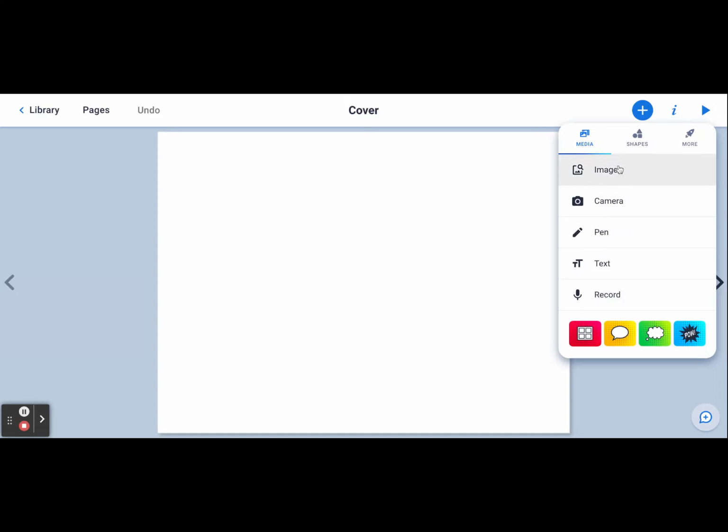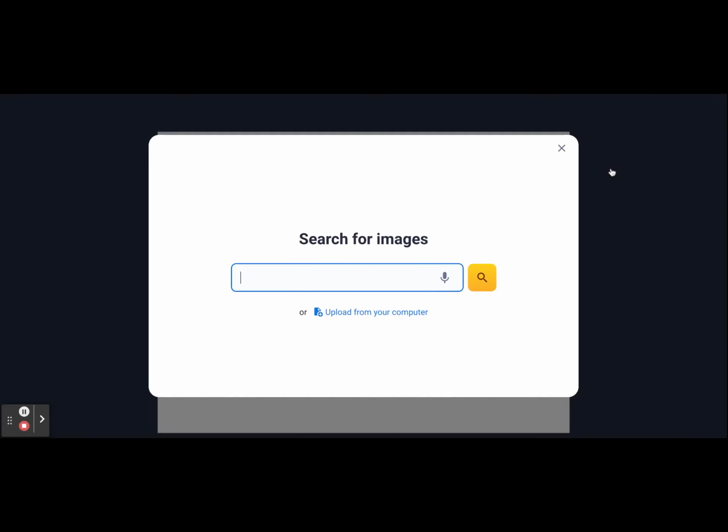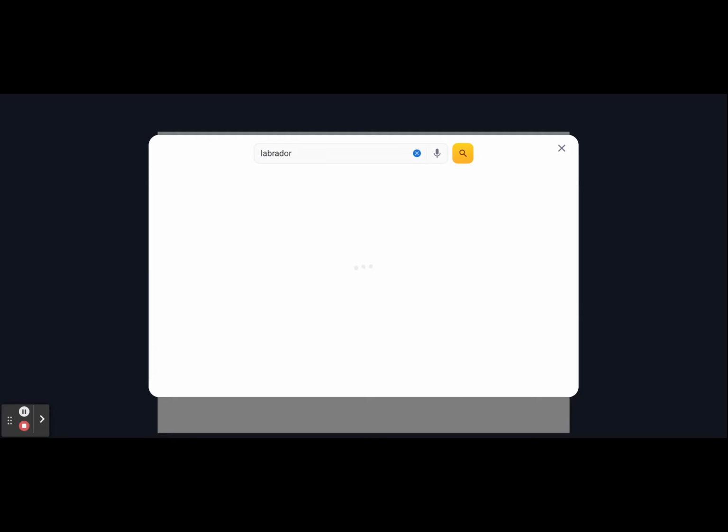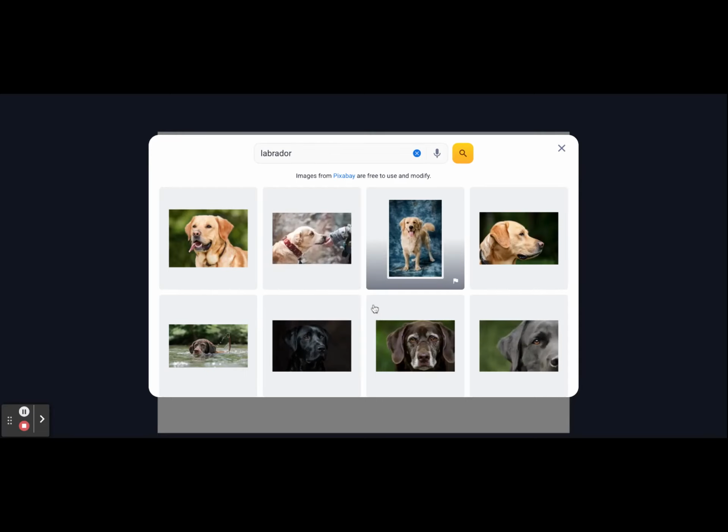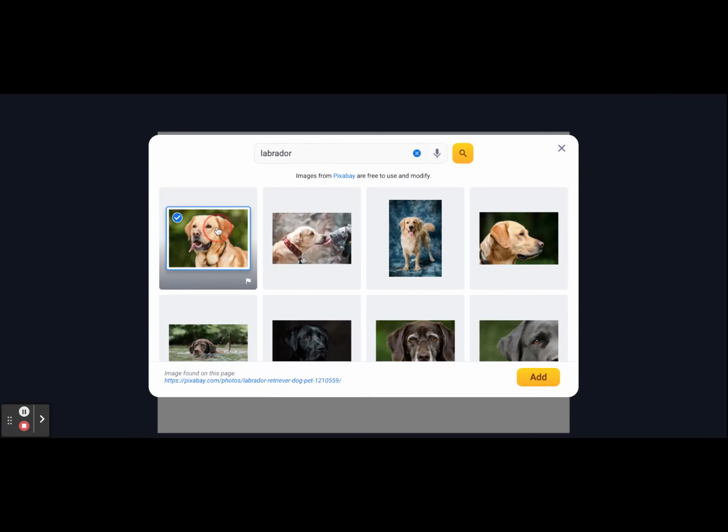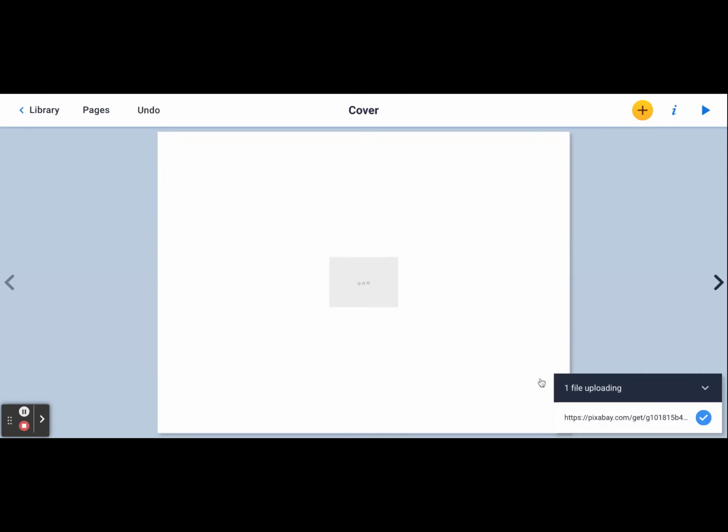Now you can see that there are a ton of things that we can add. We'll start with an image. I can upload from my computer or I can search online. So I'll search quickly here. And there's a picture. You'll see that the pictures all have a citation that comes with them. And all of their images are from Pixabay and they are copyright free. So we'll add our image.